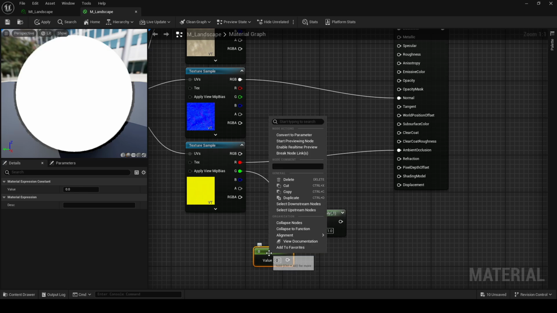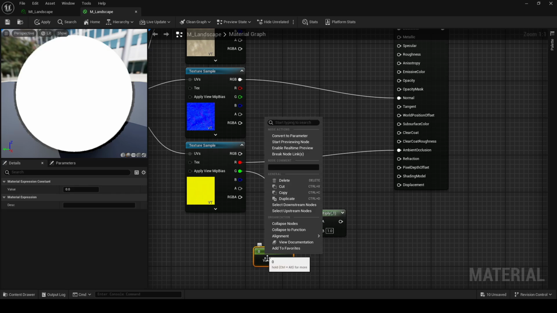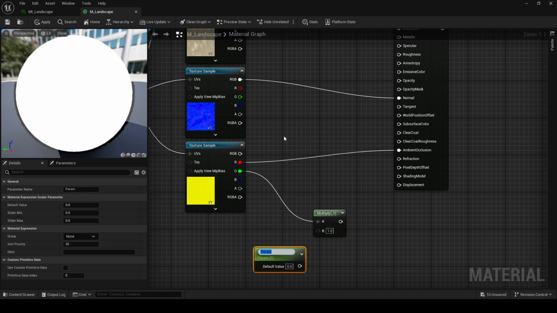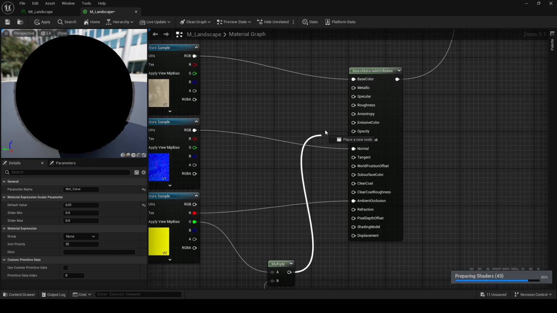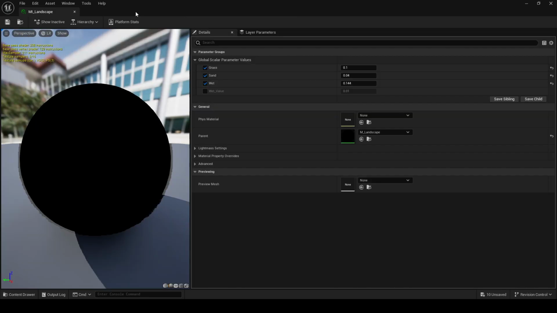Okay, so right click, convert to parameter, and we will rename this as something like weight value. Okay, and let's connect it to B, but before that let's apply the value of 0.01 and connect it now to B. And now we will connect it to roughness. Let's see how much reflection is showing now. You can see here there is one more option, weight value, in the material instance. Okay, we can increase or decrease its value. Okay, so let's close this, and there are no changes here.